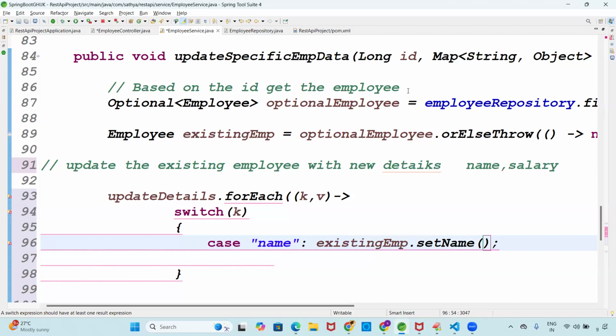The key is name, and that key we are passing to the switch argument. Then you are passing name, and the case name is matched. Key is name, case name is name. Both are matched, not matched? Then update the data. What data do we have to update? The name. Existing employee dot set name. What name do we have to set now? The new name, right? Where is that new name?